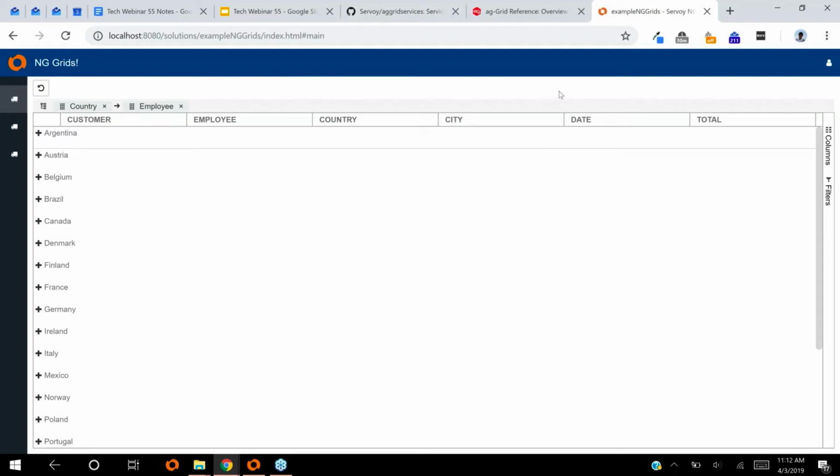Okay, let's jump into how we might persist the grid state. So the default here now out of the design mode is that we're grouping by country and employee. But let's say the user does some changes to the setup of the grid, and what you would like is for their user experience to be continuous, so that the next time they come back into this application, they're getting the grid for this particular form in the way that they last left it.